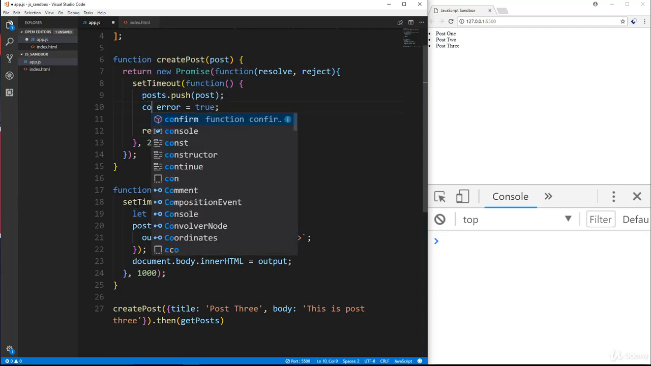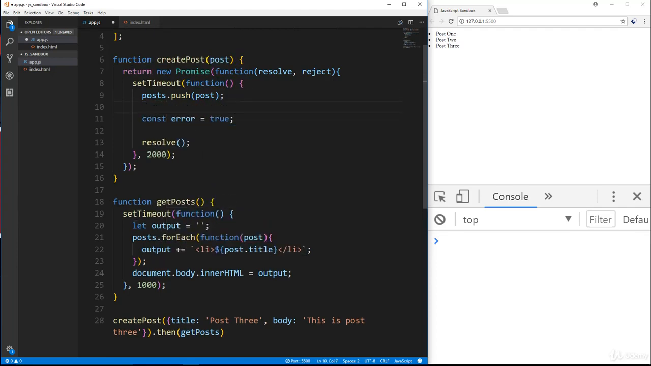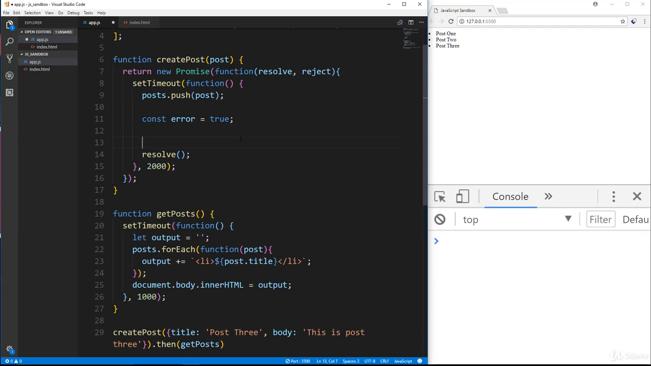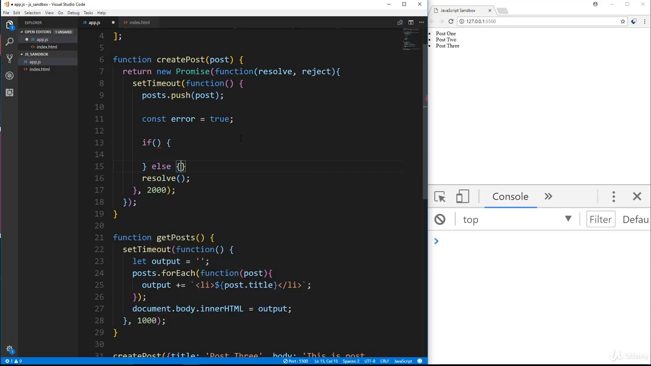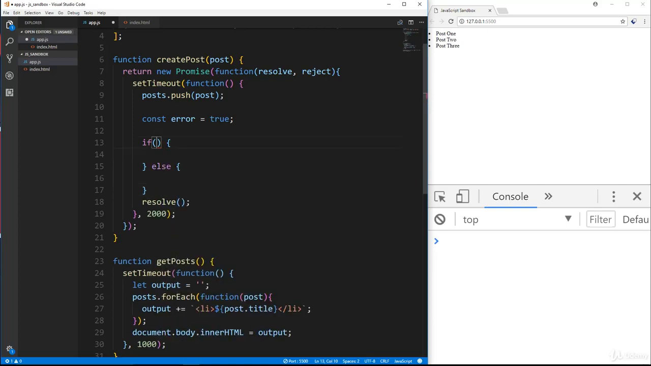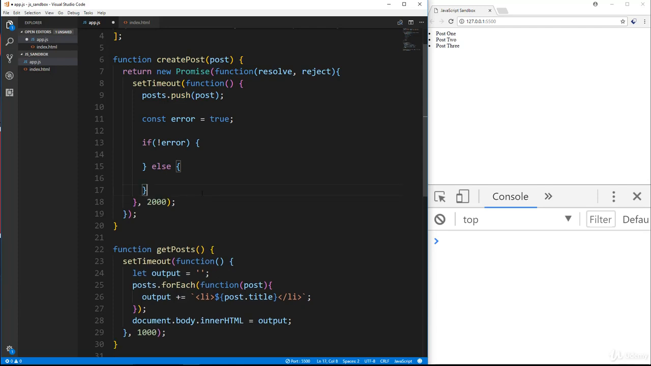Actually, I'll set that to const. Okay, so we just have this error, say something with the server, and then we want to check for that error. Let's do an if else. So we'll say if, actually let's do if not error, then we want to resolve. Okay, and then if there is an error, then we want to reject. And we want to pass something in here. I'm going to pass in a message. We'll say error, and we'll just say something went wrong.